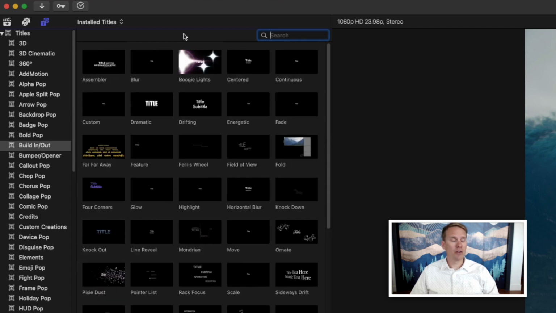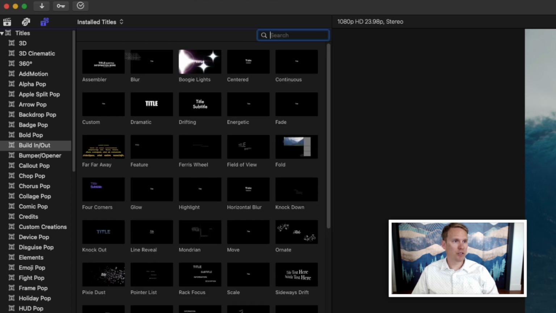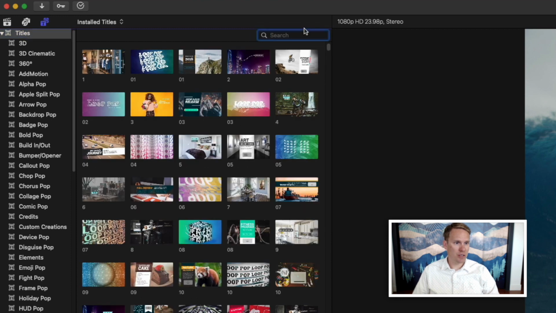Another thing you can do to find your title is search for it. Click on the search bar and just start typing, and it will pull up different titles. If you want to search all of your titles, click on the top where it says Titles here, and then you can start typing.